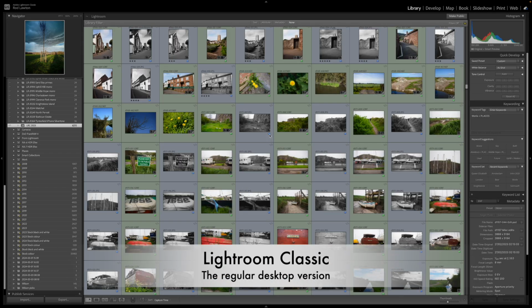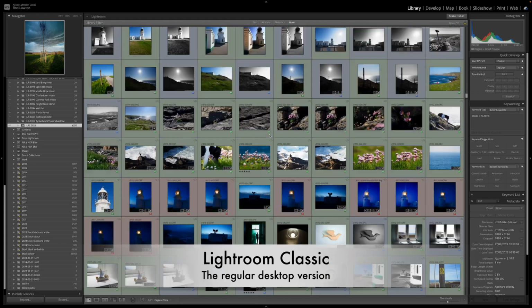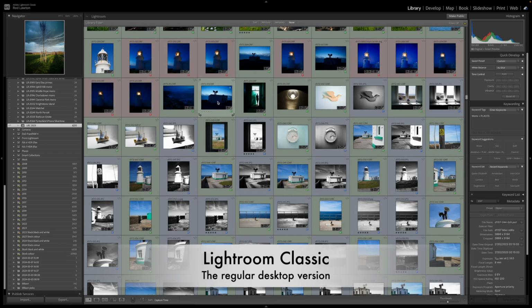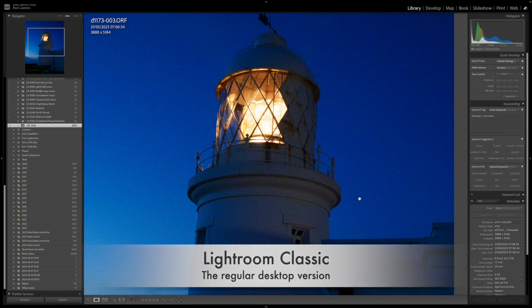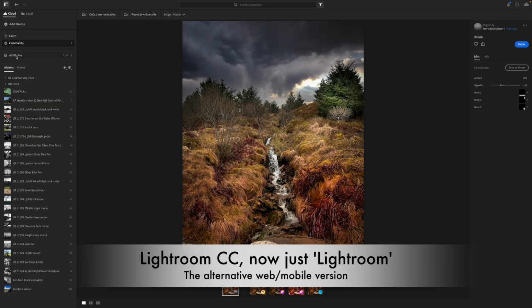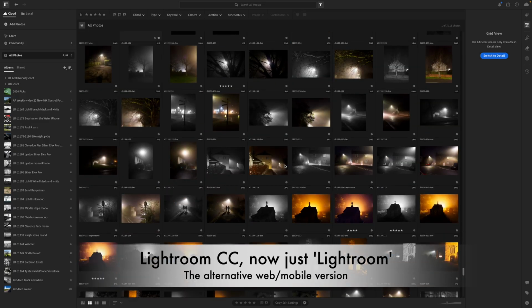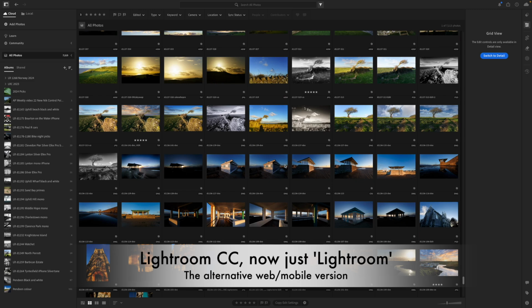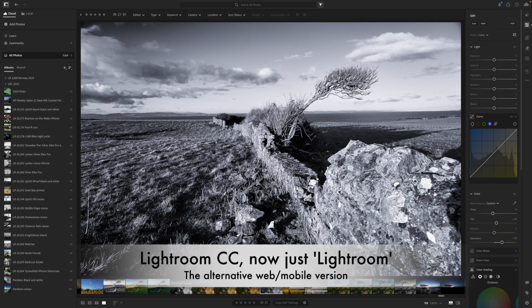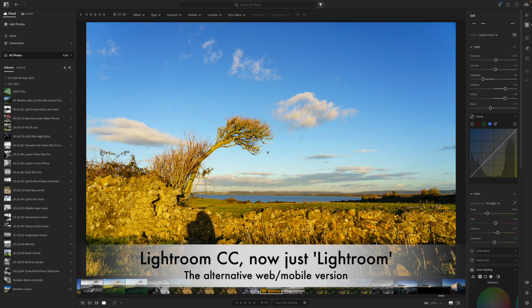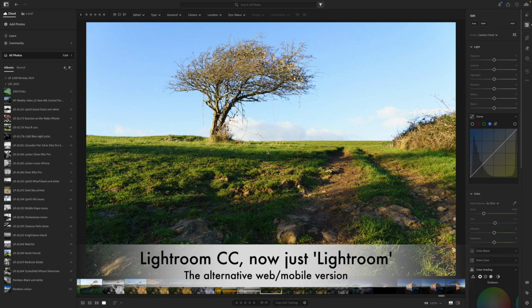But let's just be clear about which version of Lightroom we're talking about, because this can get confusing. Most photographers will probably be familiar with Lightroom Classic, which is used to browse and edit photos on your computer. However, Adobe does make another version, which was originally called Lightroom CC and introduced as a very different web-based alternative where all your images are stored in the cloud and can be viewed or edited on any device. Adobe now refers to this version simply as Lightroom rather than Lightroom CC, so it has got more confusing.